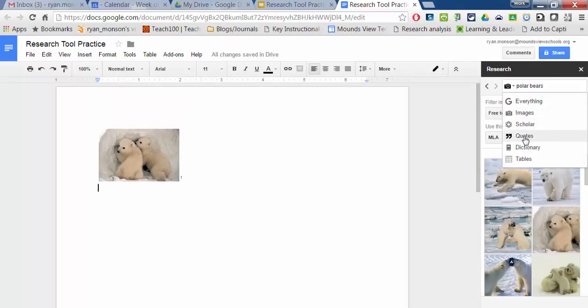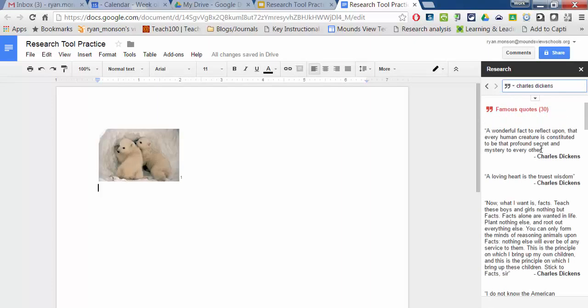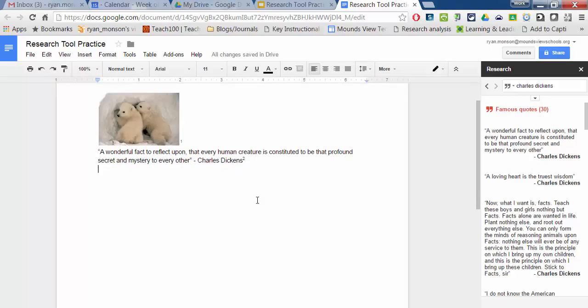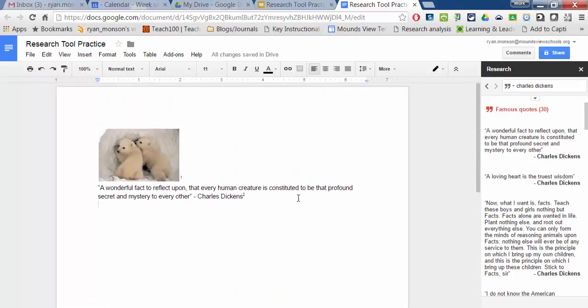Let me do quotes again, so I can do the same thing with quotes. Let's do Charles Dickens. I'm going to use the same quote, so I'm just going to hit the insert button, and it will insert. And again, you'll notice that after the name, it puts a number 2, so it's now given me a second citation that I have put in here.